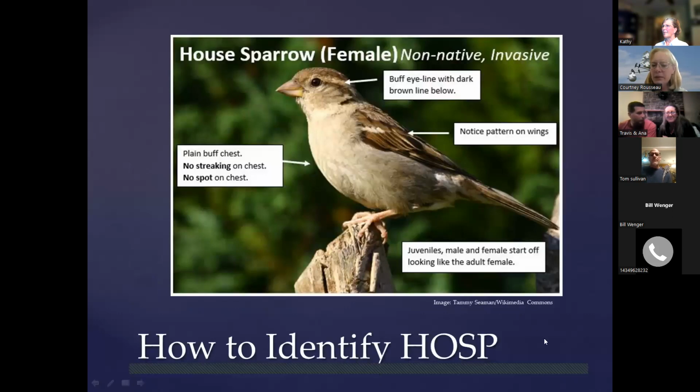So now this is a female house sparrow, and you'll see she looks quite different from the male. But again, you'll see that kind of chestnut pattern on her back here, similar to the male. And with the female here, you'll see a buff eye line with a dark brown line below. And there's no streaking on the chest, no spot on the chest, it's just pretty plain looking. Young house sparrows, when they fledge right out of the nest, they often look like this too before they start getting their mature coloration later on.